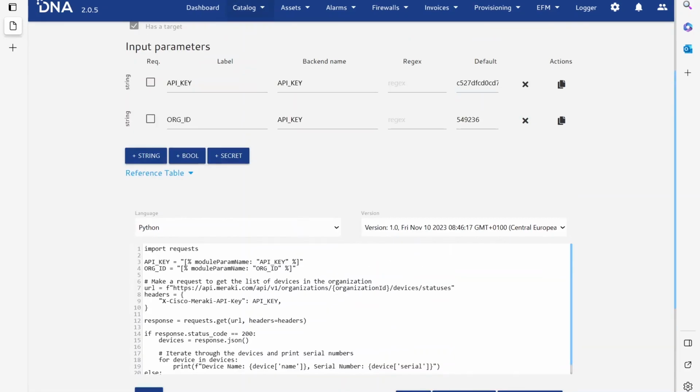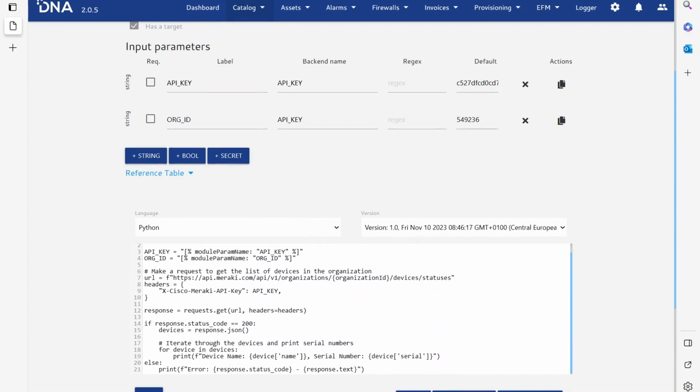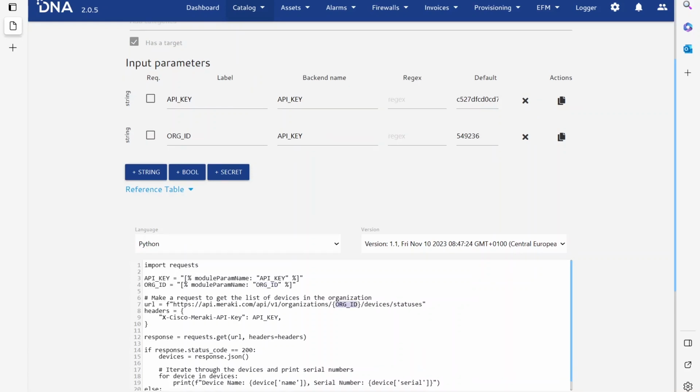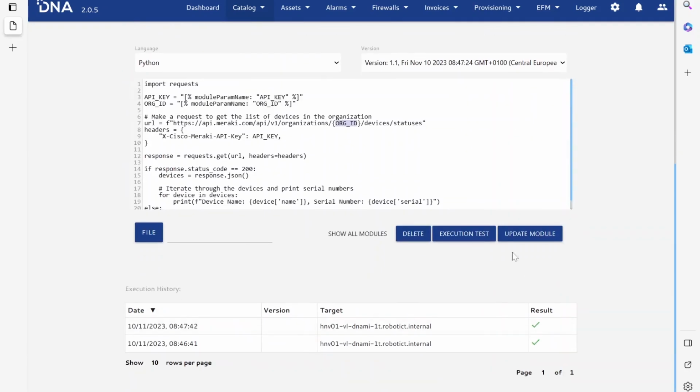So let's go back to the code here, and apparently there is something that I did wrong, and it's very simple. I basically put in the wrong variable here because I actually need to use the org ID. You can see that actually here in the input parameters I used the wrong backend name, so I need to make sure that the backend name, which is matching with this item and this item, is the same. So let me update the module again.